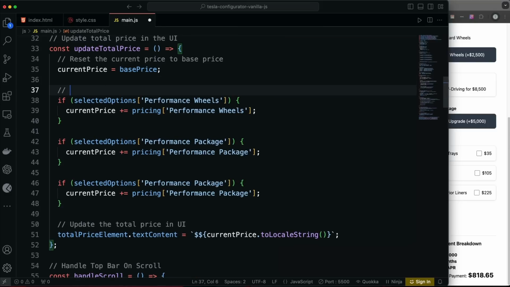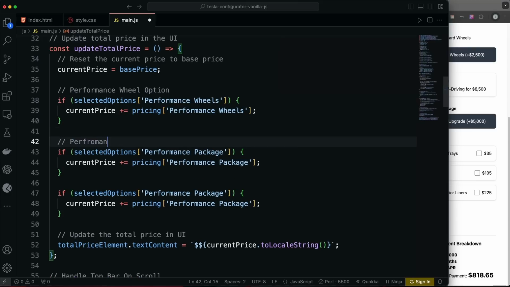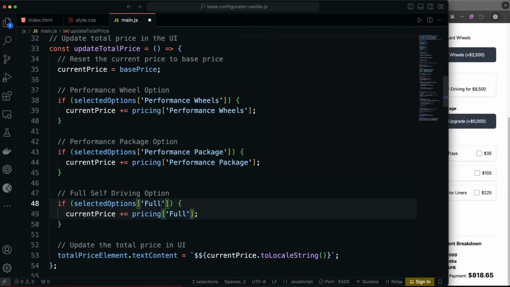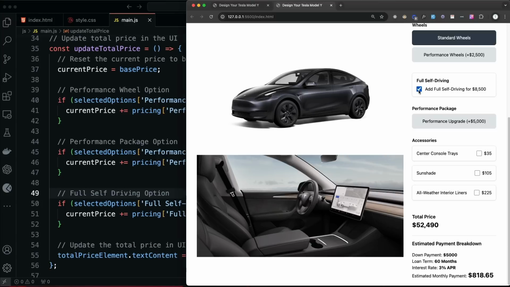We should probably put comments here, like performance wheel option, I guess. Okay, so we'll just change this and this to full self-driving. And I believe that should work. So let's save it and let's see if we click that.